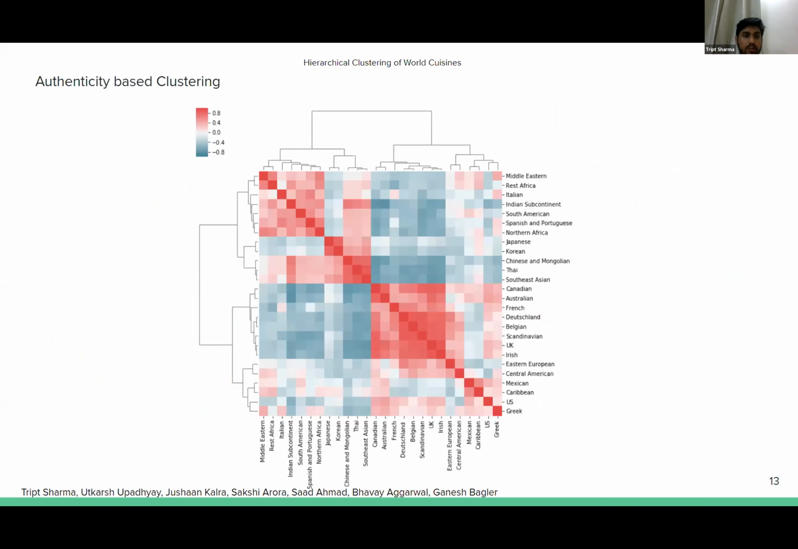And this is the result that we have obtained for the authenticity-based clustering. Here also, a similar relationship is obtained between the Southeast Asian cuisines as well as the European cuisines. However, a negative relationship between the Indian subcontinent and US, as well as the Indian subcontinent's relationship with Canadian and Australian cuisines, is obtained, as you can see here. These correspond to a value of negative 0.8, and hence a negative relationship is obtained, as I said.